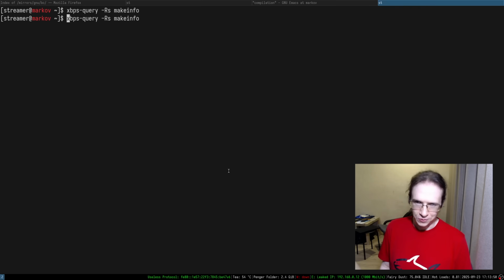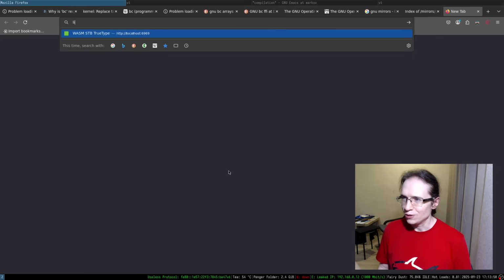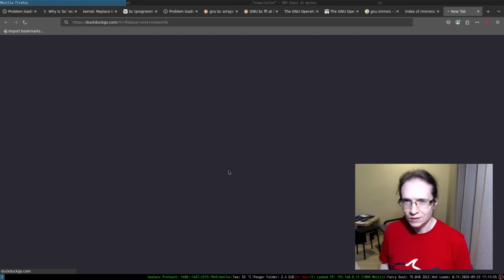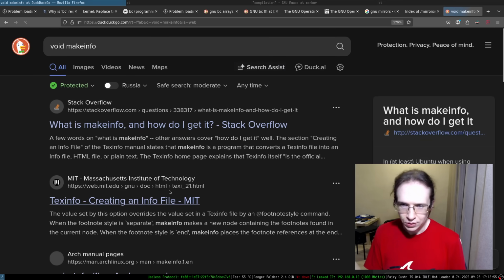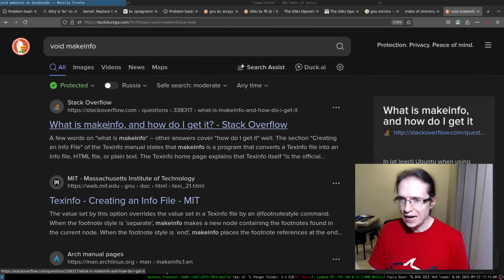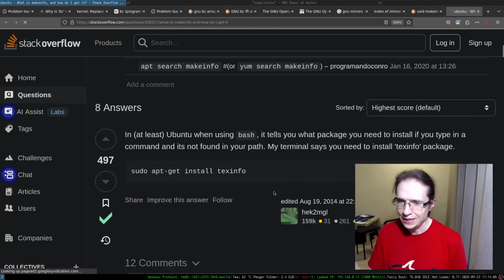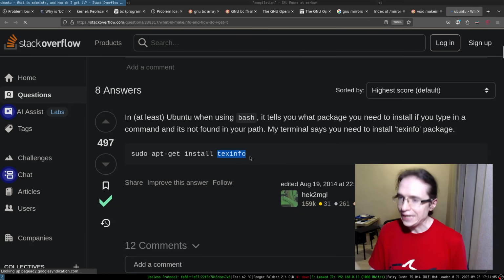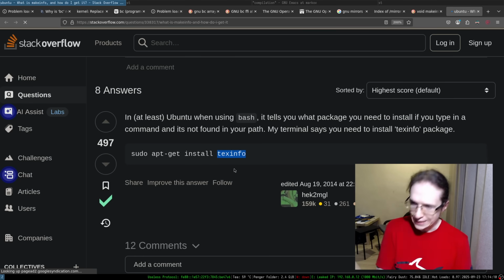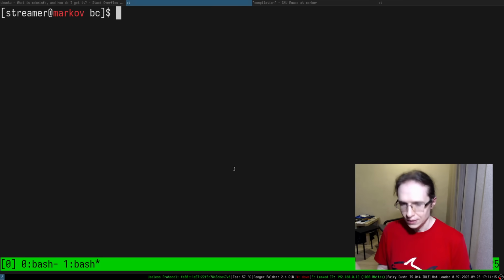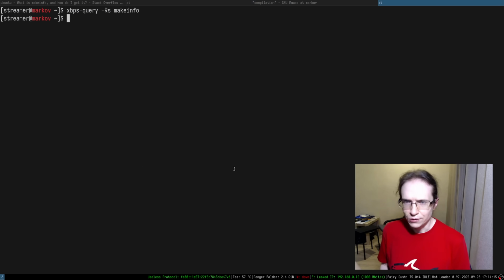It makes info. Okay. So Linux makeinfo, maybe Void. Makeinfo. What is makeinfo and how do I get it? Good question. I have the same question. Command not found. Texinfo. Obviously, the utility makeinfo is located in a package called texinfo. Okay. Fair enough.